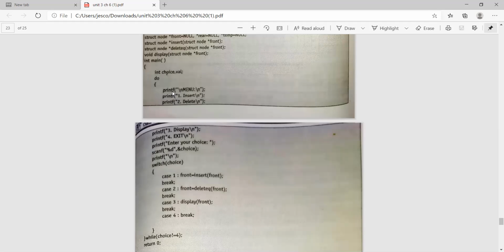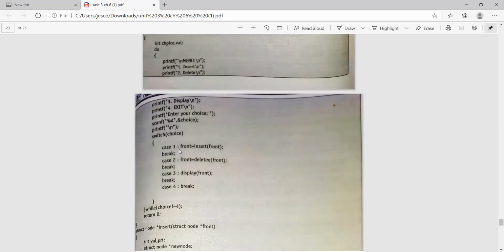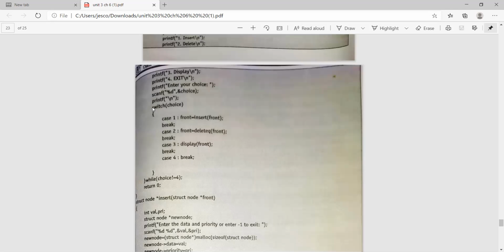For that purpose we have taken the do while loop again. So printf menu, it is a menu driven program. For the menu driven program we have taken four printf: first is for insert, second is for delete, third is for display, and fourth is for exit. Now we want the user to enter the choice, so for that purpose we have written printf enter your choice. With the scanf function we take the choice of the user.